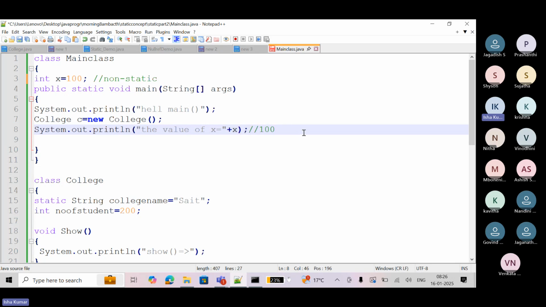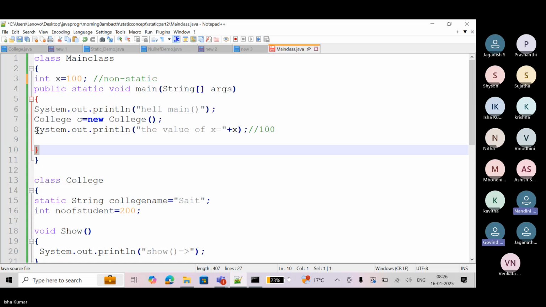And always remember the error will be: non-static member. See, X is a non-static member, it cannot be accessed from a static context. See, this is the context of a static. Understood? Yes, sir.